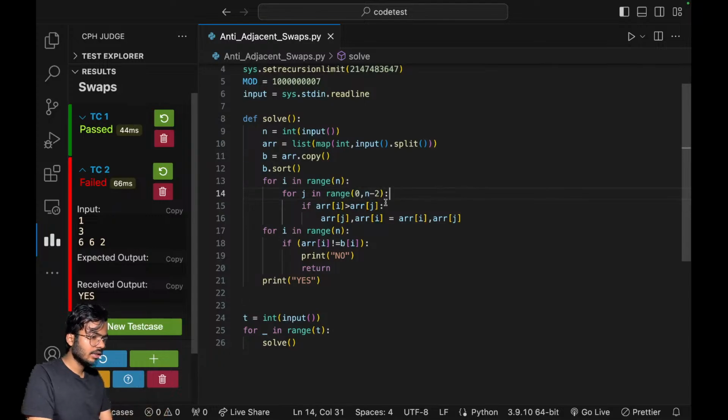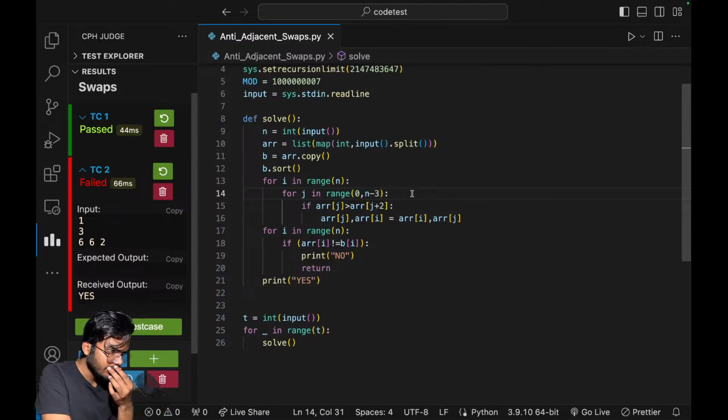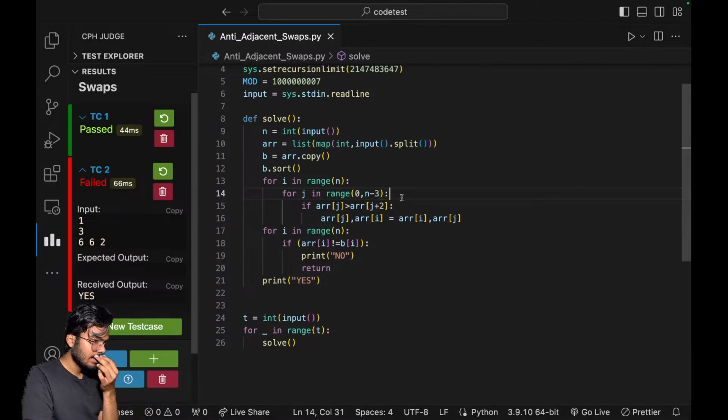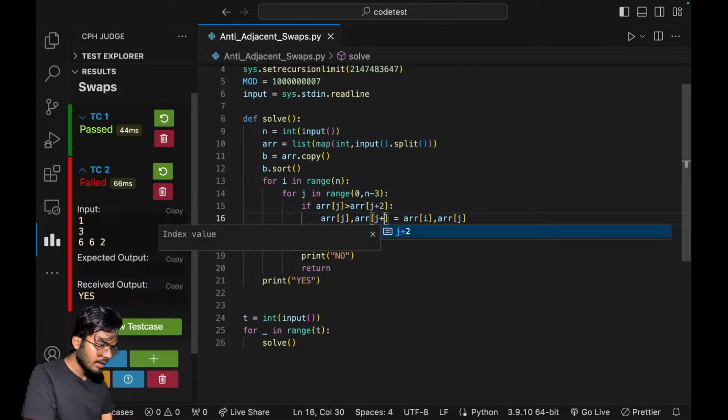I should try to see that if array of j is greater than array of j plus 2, then I can swap them, because let's go till n minus 3, because n minus 3 plus 2 is n minus 1. So let's go till n minus 2. I don't know. N minus 3, then n minus 2 plus 2 is, yeah, I think this is the case. If array of j is greater than array of j plus 2, then I want to swap array of j plus 2 and j.